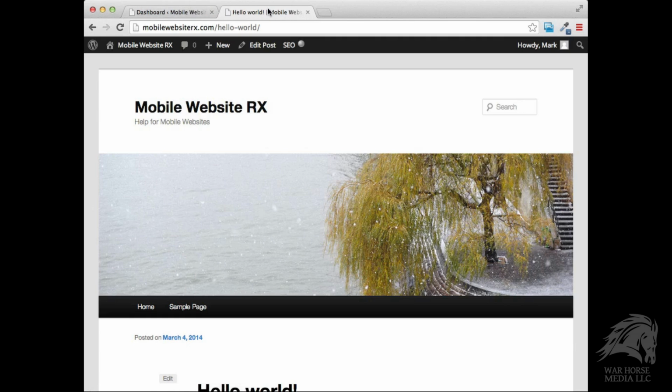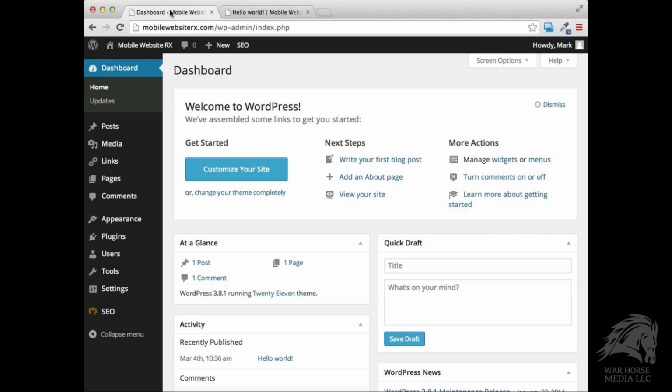So what I'll do right now is show you how we can create different pages and posts, and then you'll be able to start adding content onto your new WordPress site. So you want to be logged into your dashboard over here, and the first thing we'll do is go ahead and create a post.